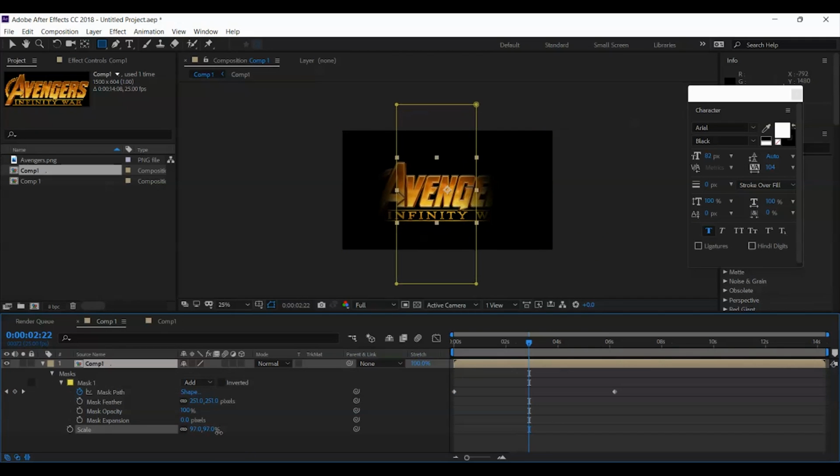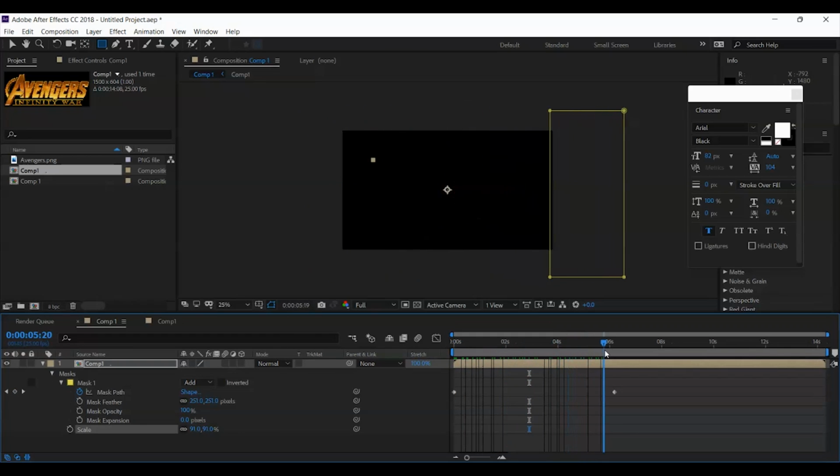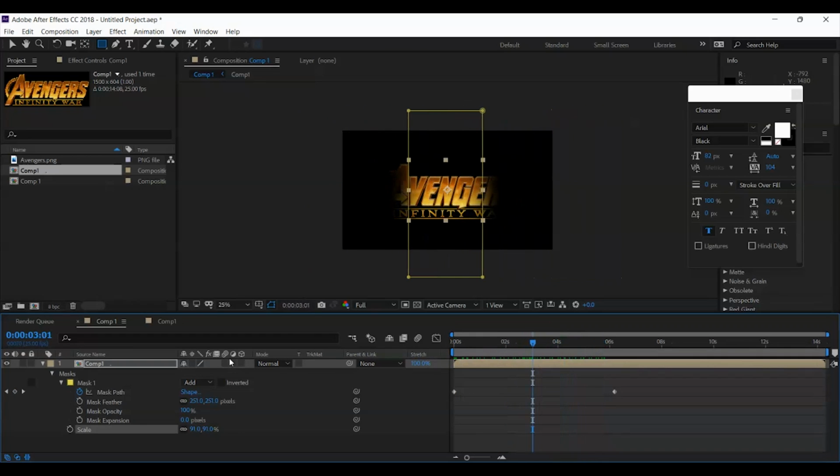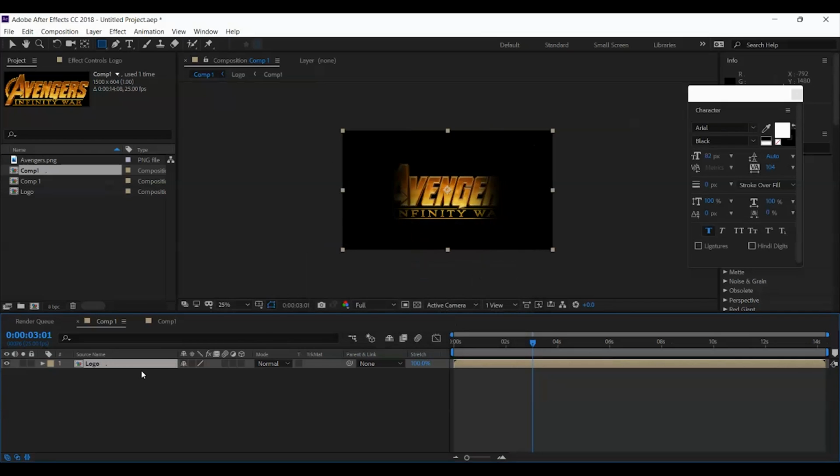Increase the scale a bit. And now you see, we have this animation with us. So this animation is done. I'll pre-compose this layer into another one. I'll name it logo, check move all attributes into a new composition, and press OK. So now this composition is pre-composed into this logo composition.